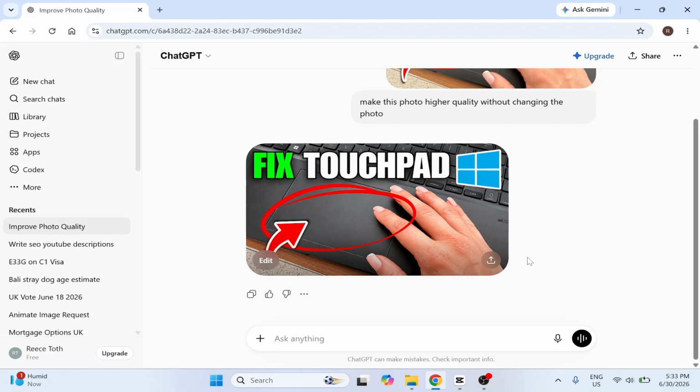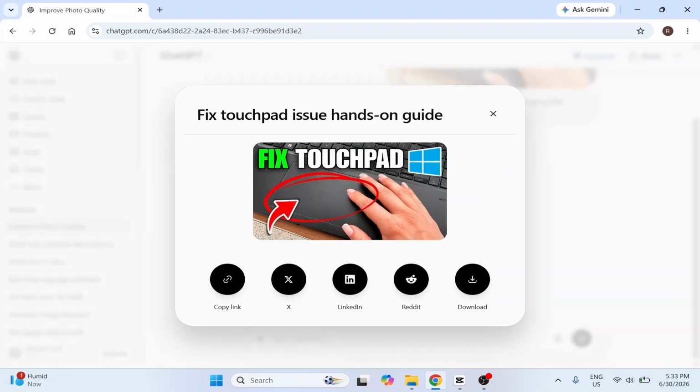Once it's finished with the edits, you can just click on the download button on the new image, and this will download the updated version onto your computer.